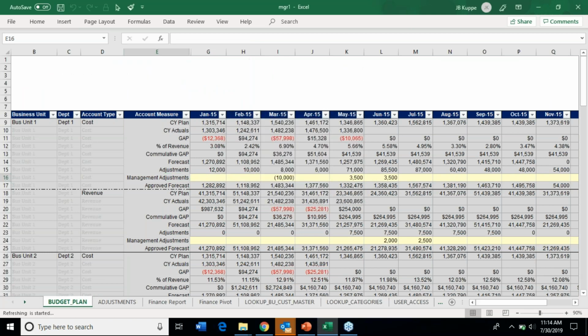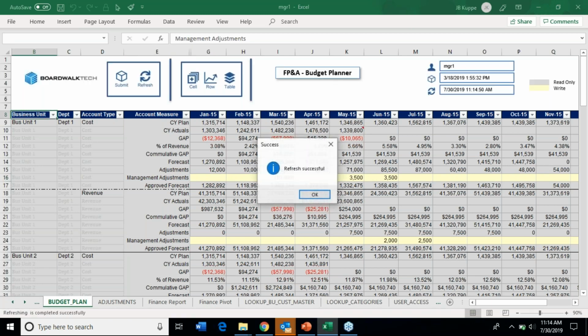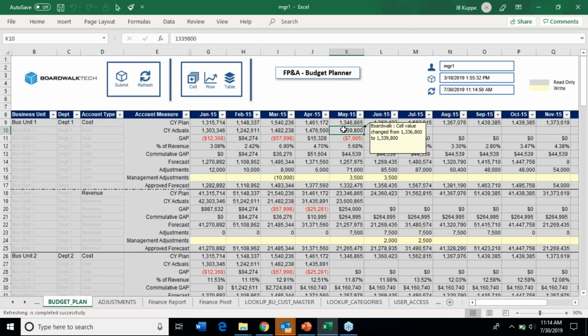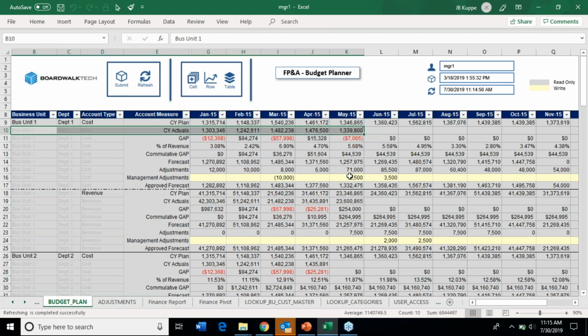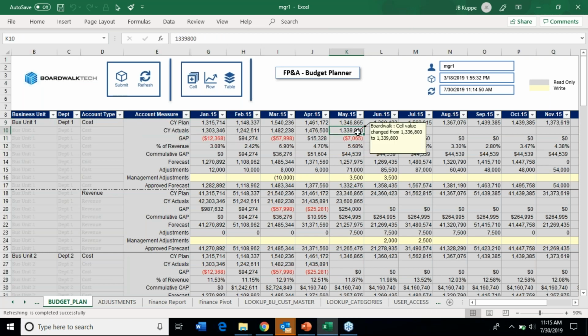Then it's going to look for the latest changes, in this case to the actuals, and show me what's changed in the background. And if I hover over this, I can see the old value was changed from 1336800 to 13639800, and all the calculations update automatically. This is an integration that's going out to the transactional system, finding the latest data, and bringing that in so I can see it inside of my workbook. So this is how we do the cell-level change tracking.